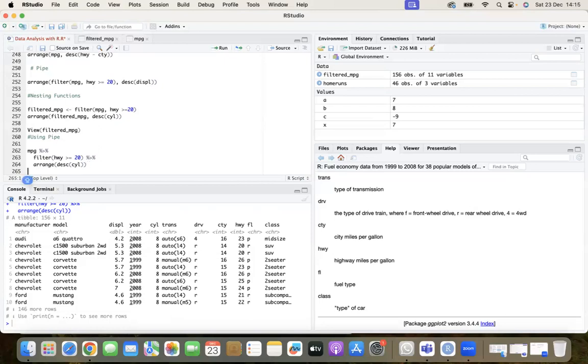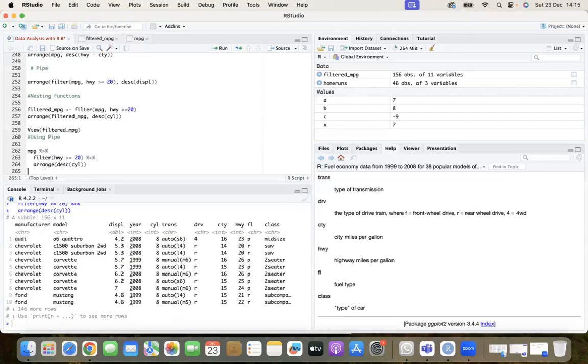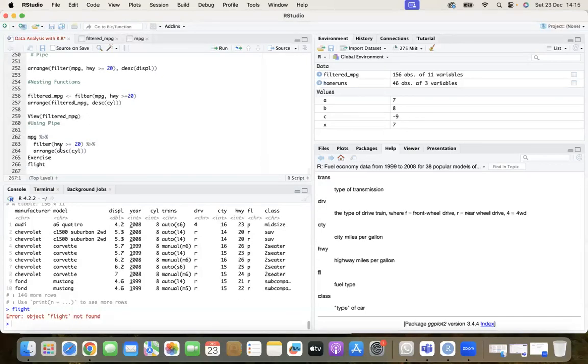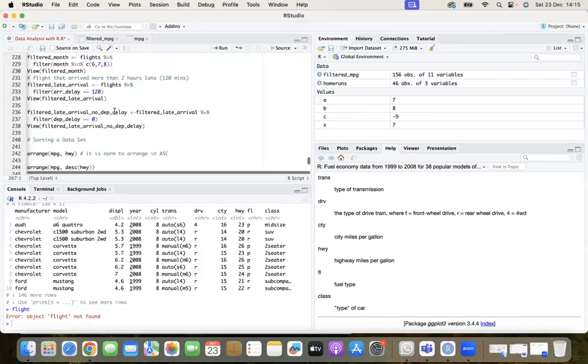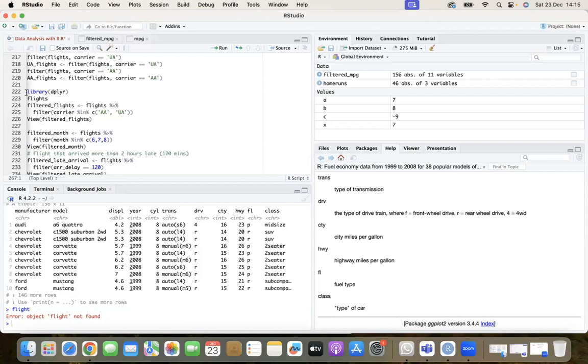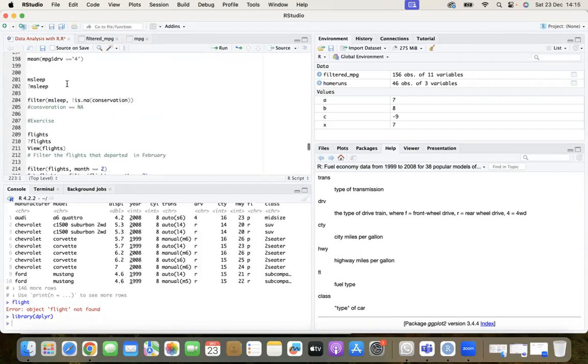Let me give you something to do. You can pause the video and do this exercise. I'm calling it an exercise. Now I want you to use the flights data. We need to call the flights data. What is the flights data? The flights data is in DeepL. I think we already have it.